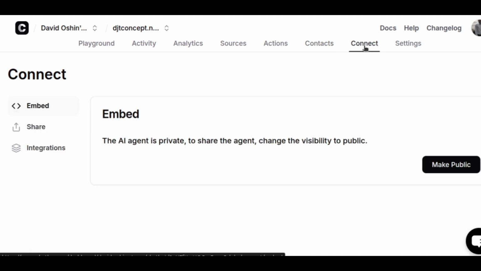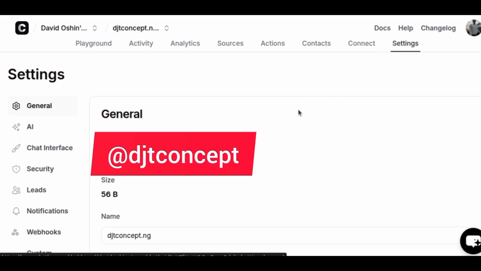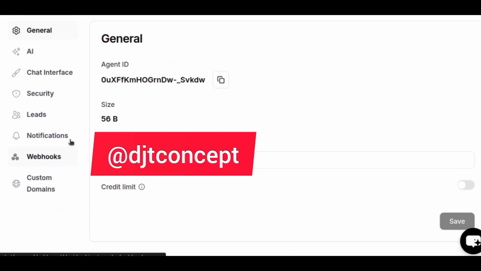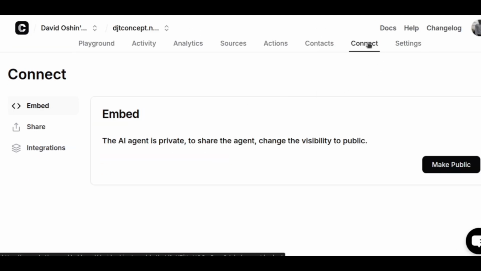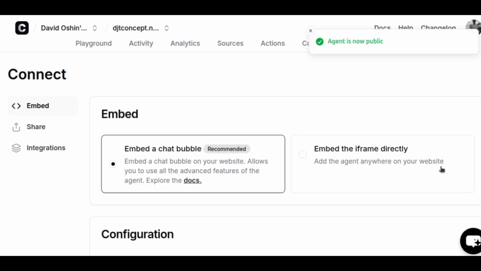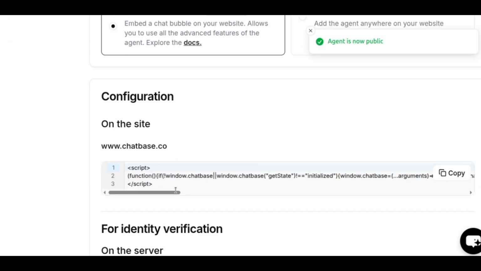So once we are done, we want to make it public. You can make it public by just clicking on make public. When you click here, if you want to add any settings to it, you can easily come here. These are our agents, our web hooks. You can add a custom domain you want. Then connect. To make public, you just click on make public. So your agent is now public. What you can do is to embed this, copy this link and paste it inside your website link. I'm going to explain how to do that for you.